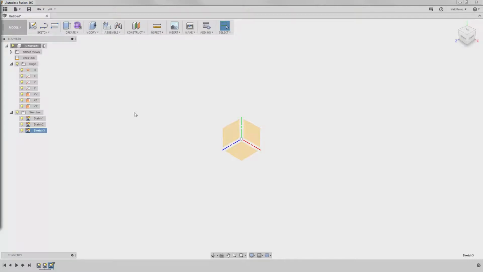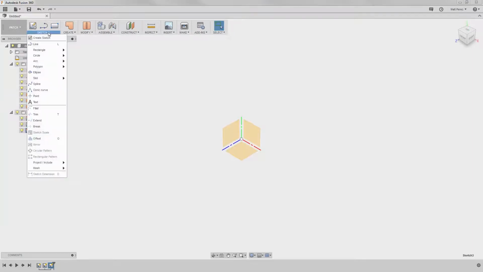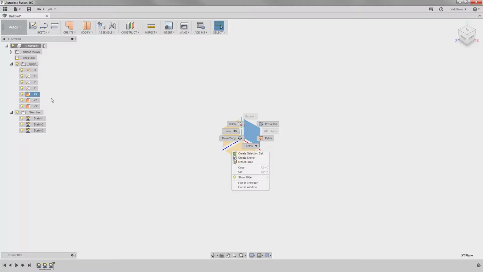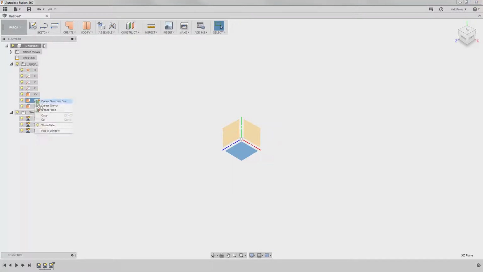Sketching is available in multiple workspaces. If we navigate to the Patch workspace, you'll notice that we have the same sketch tools and the process is identical to creating new sketches. We can select a plane, right-click, create a sketch. We can select a plane in the browser to create a sketch. Or we can say Create Sketch first and then select the plane we want to use.